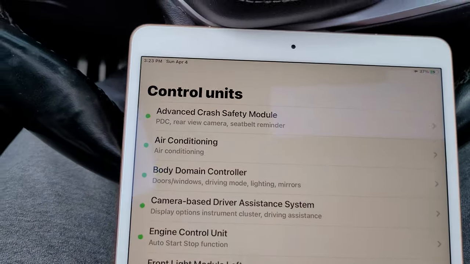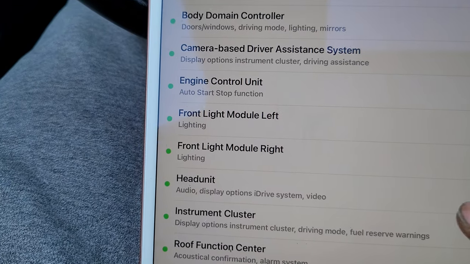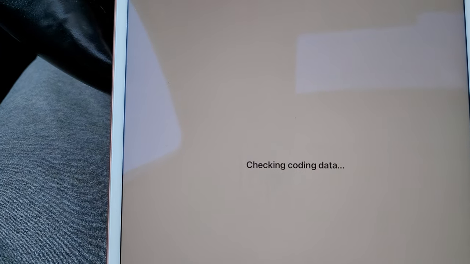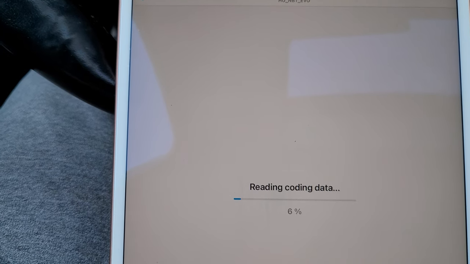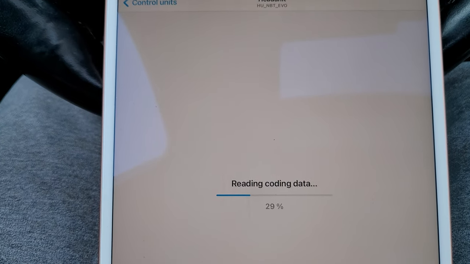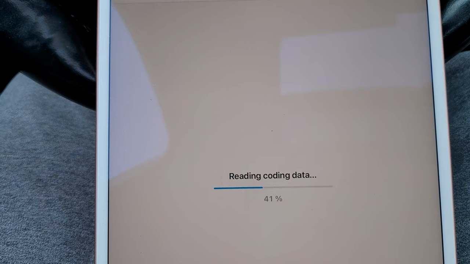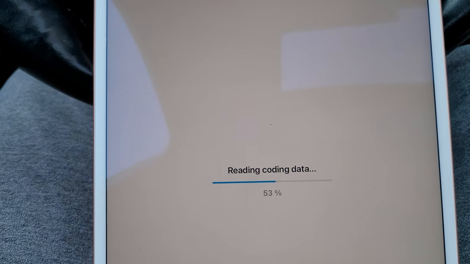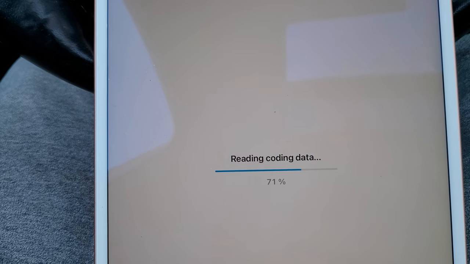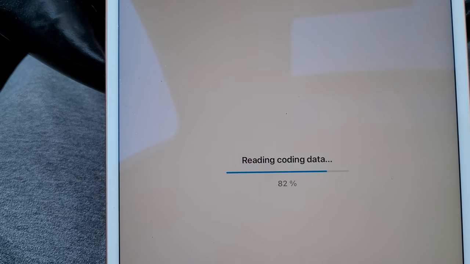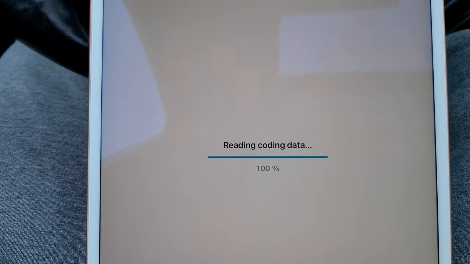I'm already in Bimmercode as normal, so I'm going to go ahead and go into the head unit while I load up. I want you guys to know too, the coding for the G12 is very similar to the G30. Mainly I do the G12, but a lot of the stuff I'm doing, because they both have the same head unit and the same instrument cluster, a lot of the features should be the same, depending on your car, obviously.